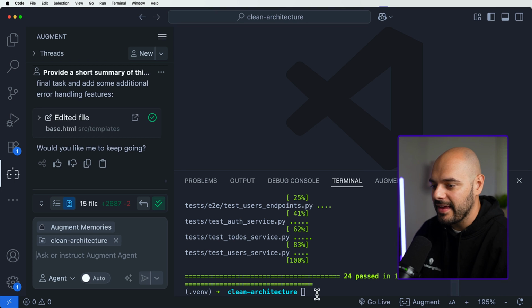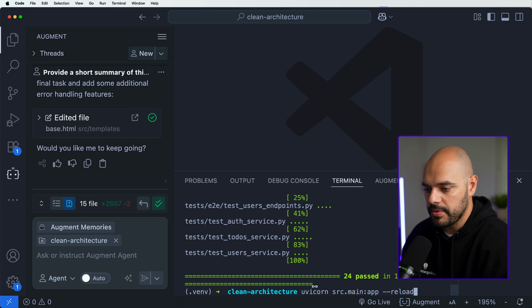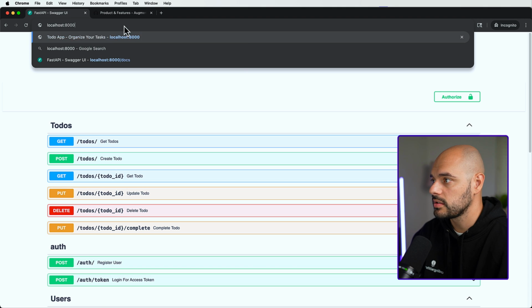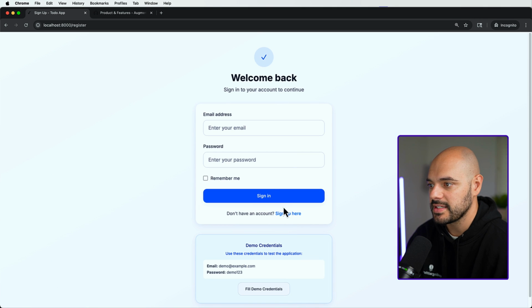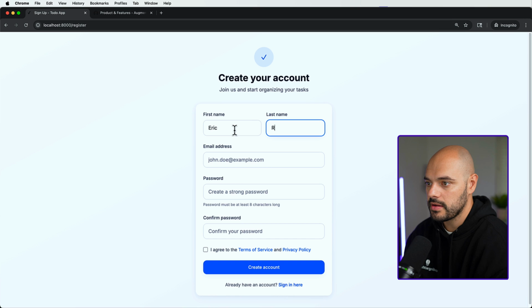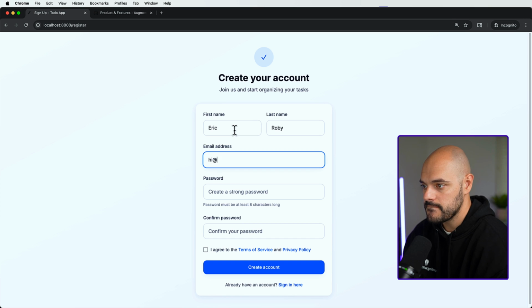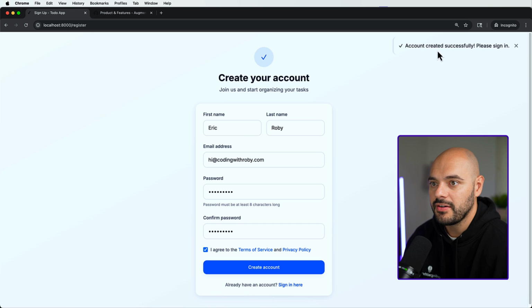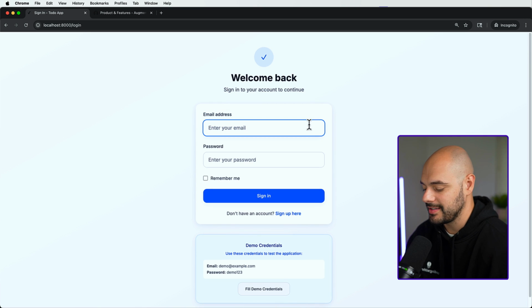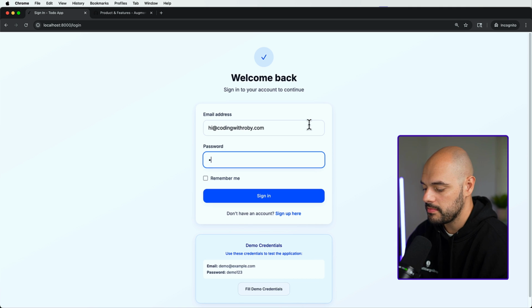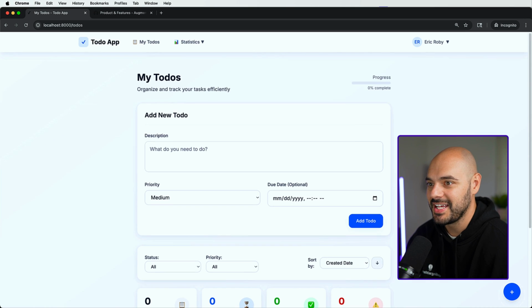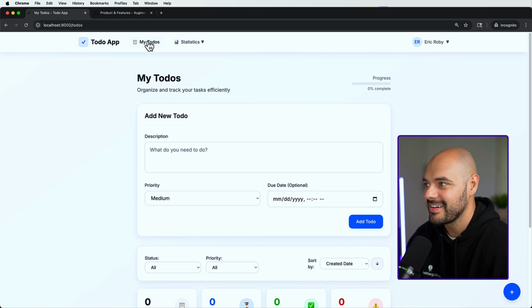All right, so it's got like version one complete. Let me start up the application by doing uvicorn source.main:app --reload. This brings us to our docs. Let's go to our actual page and let's go ahead and say sign up here. I'm gonna say Eric Roby. Account created successfully. Please sign in. All right, so now we can just say hi at codingwithroby.com. Password was this. Sign in. Sign in successful. Holy cow.